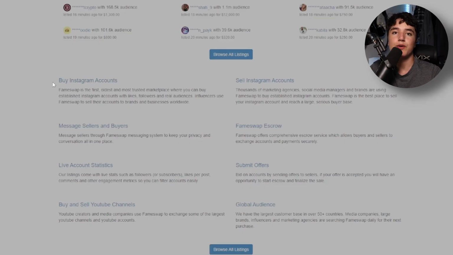And the second way you can monetize your account is by selling it on a website like FameSwap. So basically people go on that website to buy Instagram accounts and TikTok accounts, etc. that have a lot of followers. So if you have enough followers, you can sell your account for a lot of money once you decide you're done making content for the account or Instagram stops promoting your account as much.